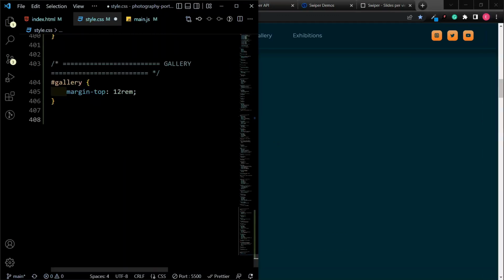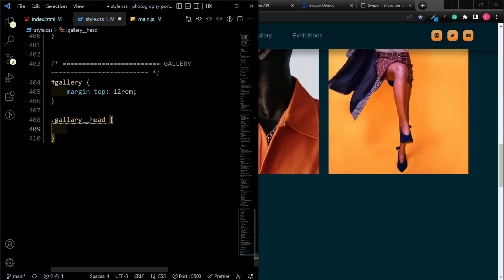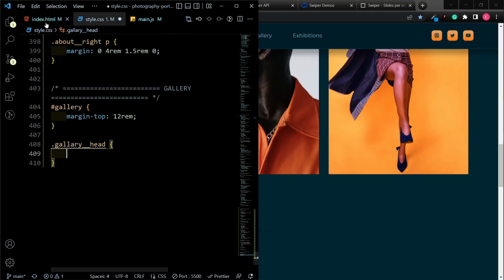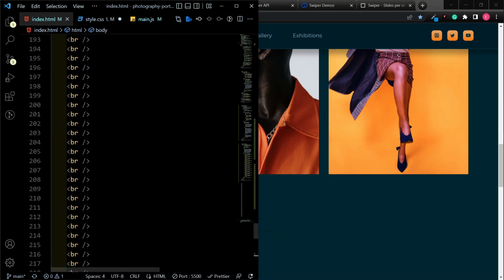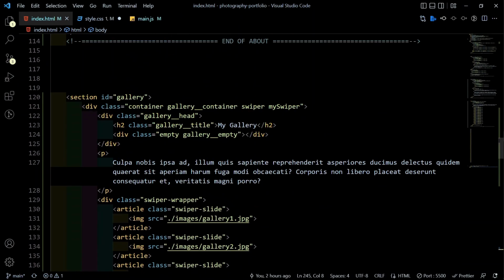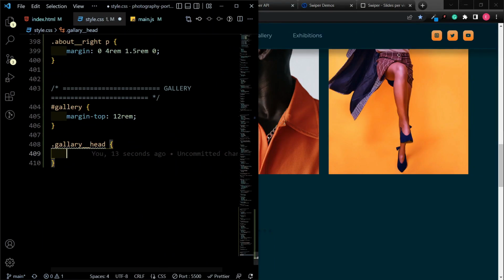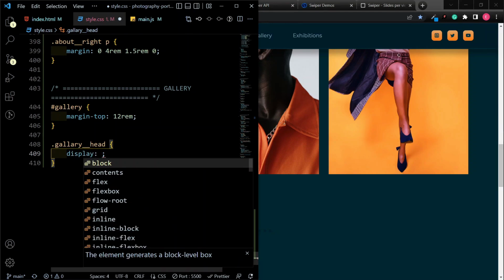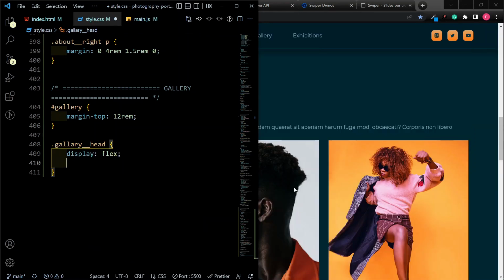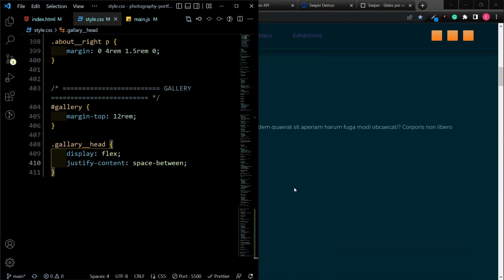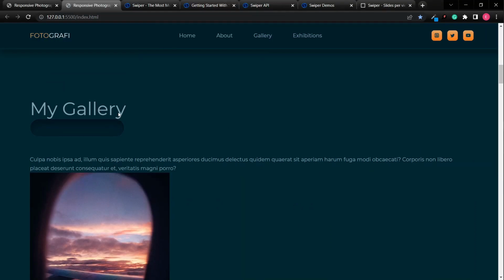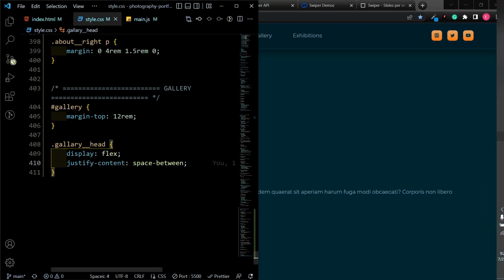All right, so let's get the gallery head. Let's make sure we confirm that. So we have the gallery head, which is this, and that has the empty and the title. So we're going to display that flex, and we are going to justify-content to be space-between. Let's save, and what is wrong?